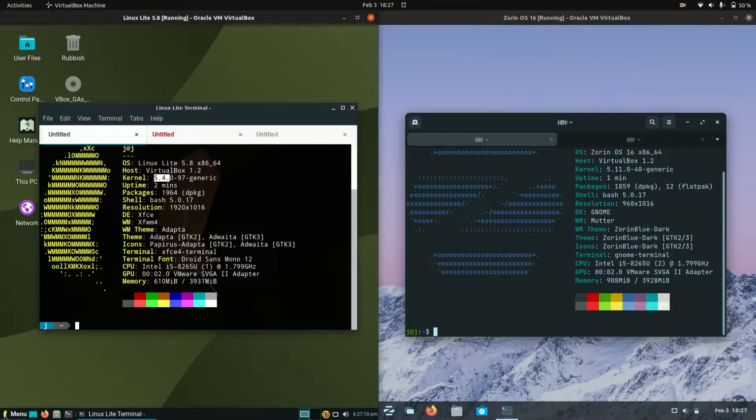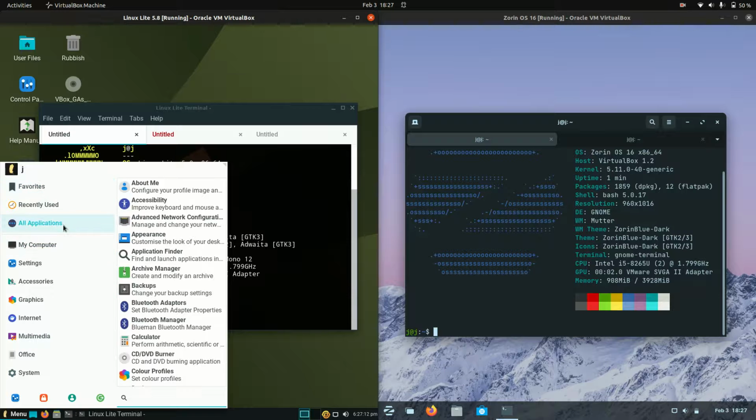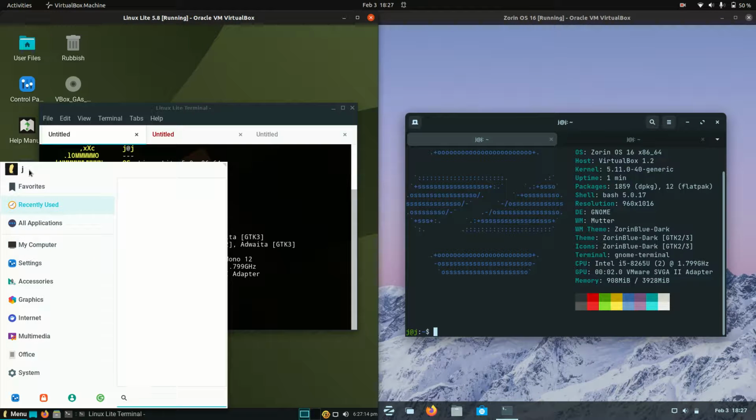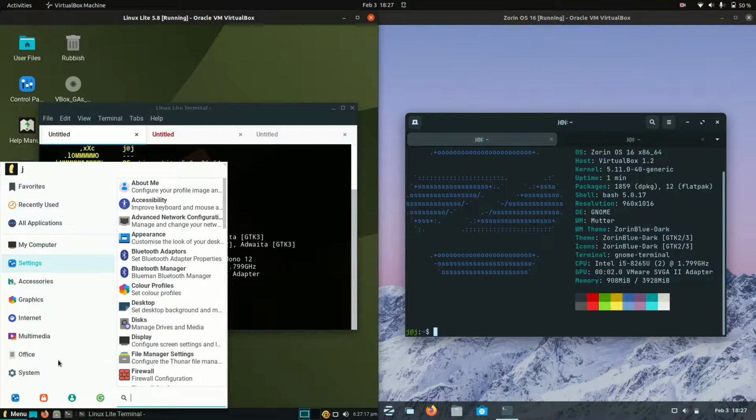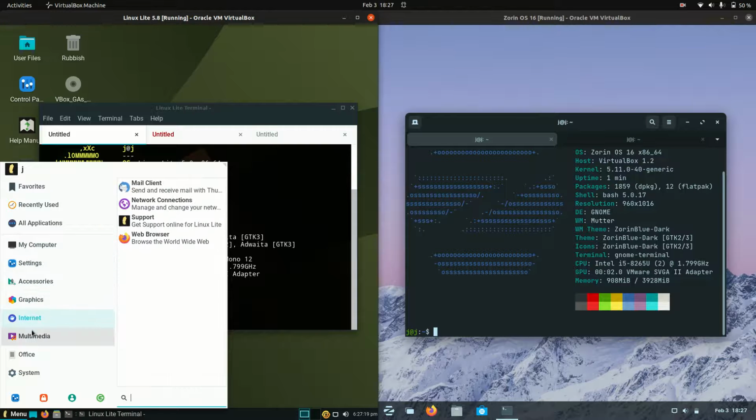So starting off, Linux Lite is running on the XFCE desktop environment, but you wouldn't notice it because they've really customized it and made it look different. They've really made it their own. You've got all your applications that you could ever need, hovering through them, but you've also got the search menu there as well to find what you need there too.